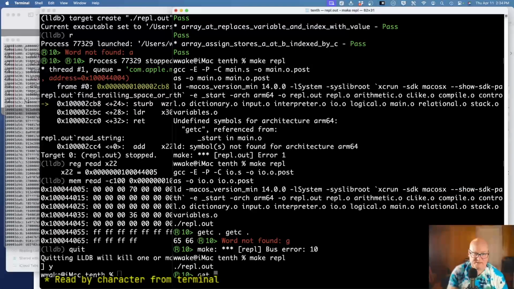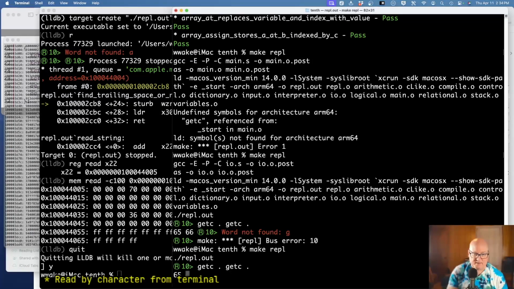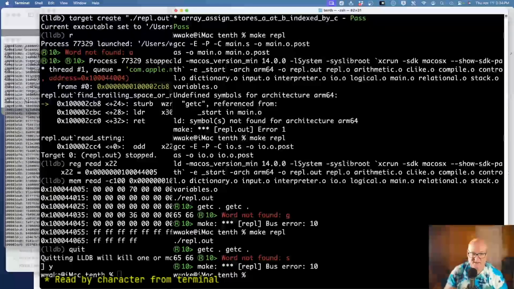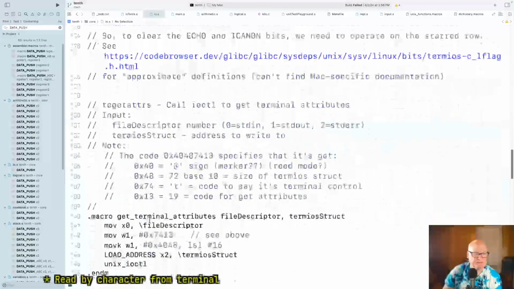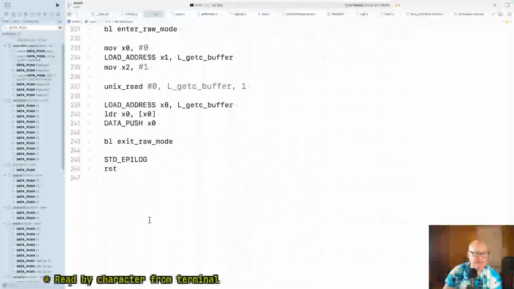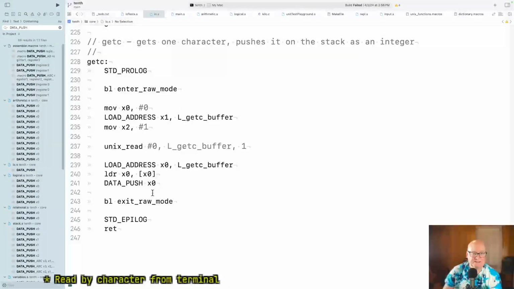Okay, getc dot AB. Oh. Is that bus error 10? Well, the bus error 10 is because it's not fetching it. Did I call exit mode or did I call enter twice? Let's make sure of that first. Unfortunately, I feel like I typed exit. Yeah, I did.